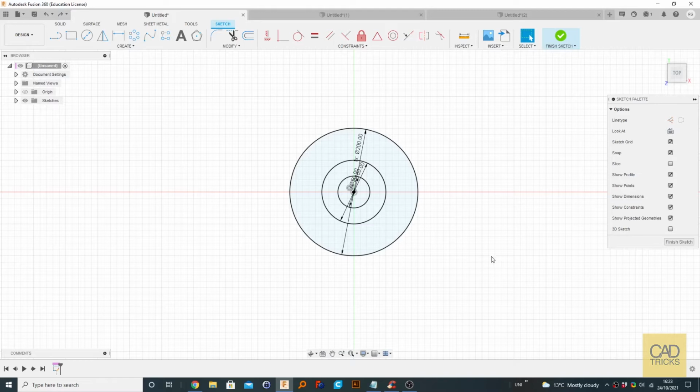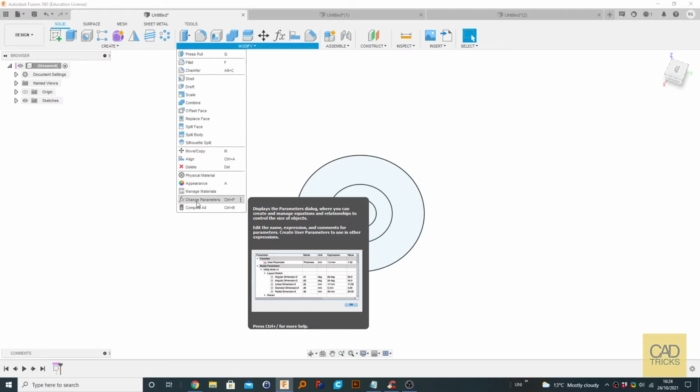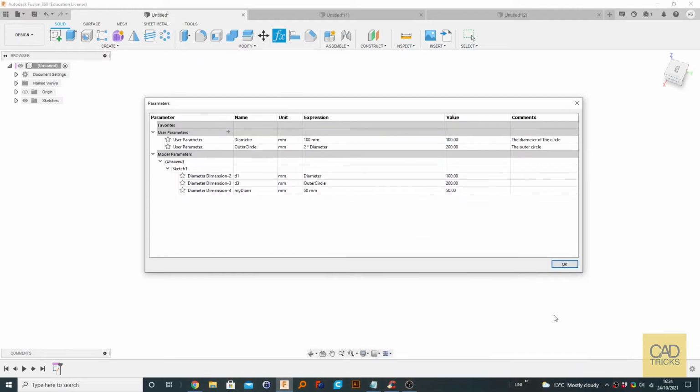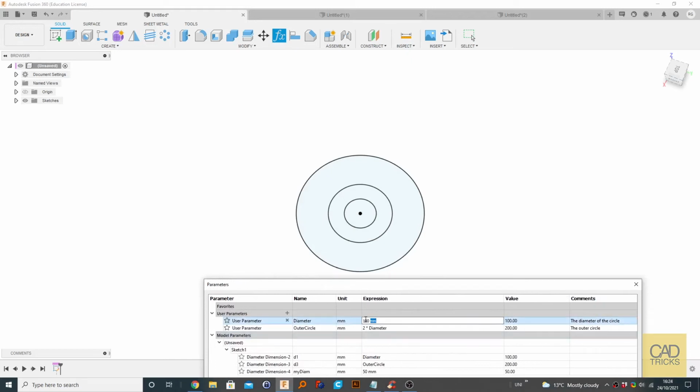User parameters are defined in this change parameters menu. You can also go to modify and change parameters here, or you could just click on there. At the moment, I've got 2 user parameters. I'm going to show you, if I change this from 100 here to say 10, you see we have our sketch profile update.